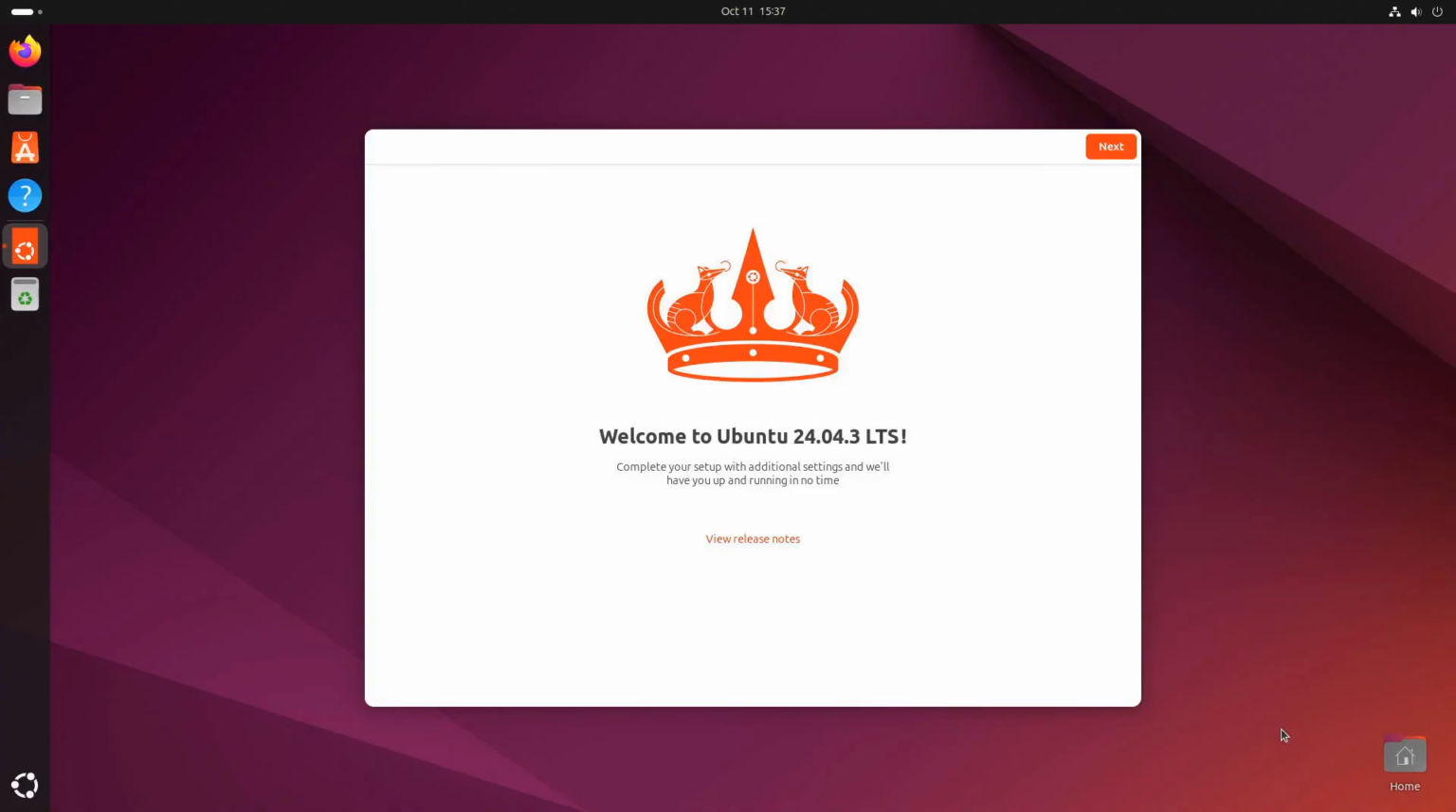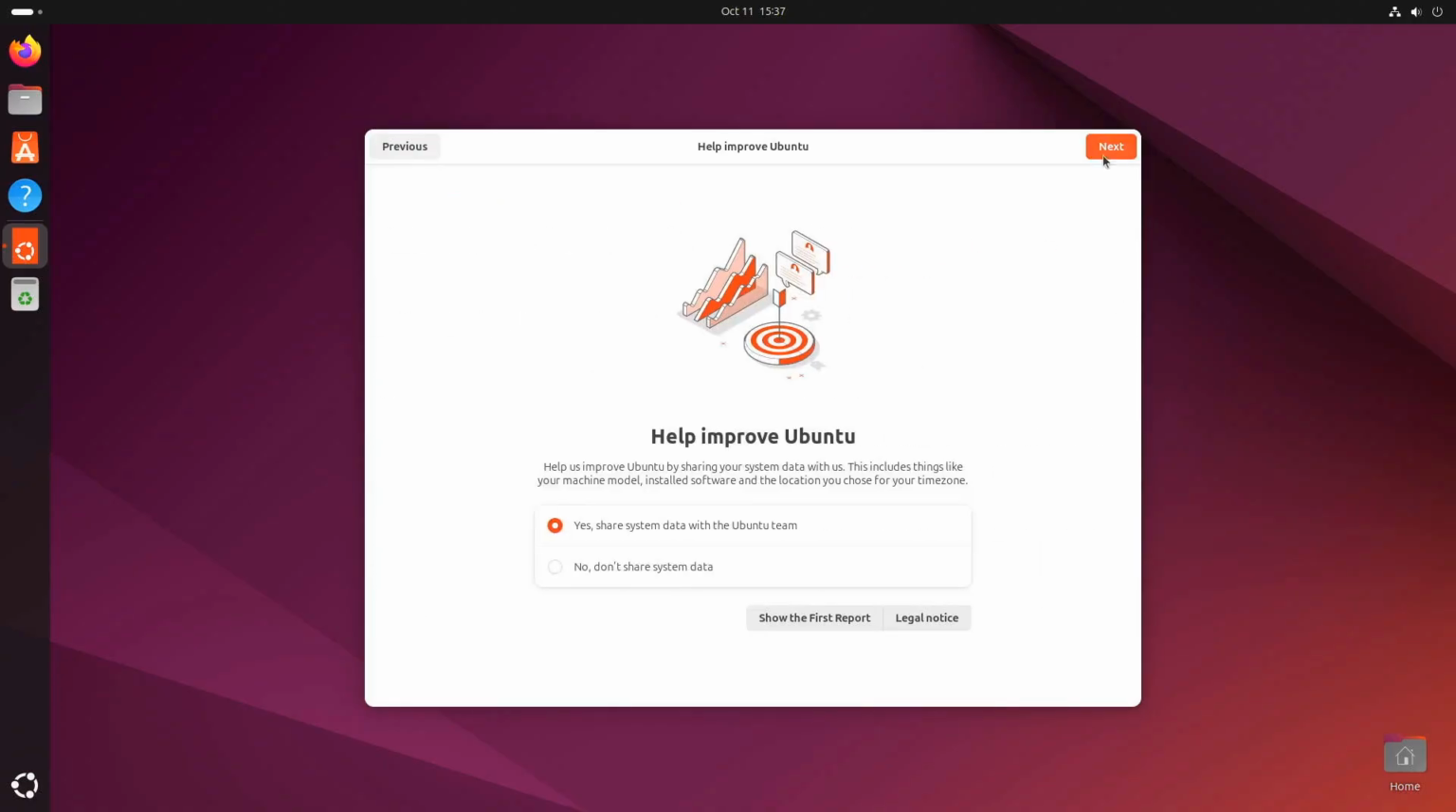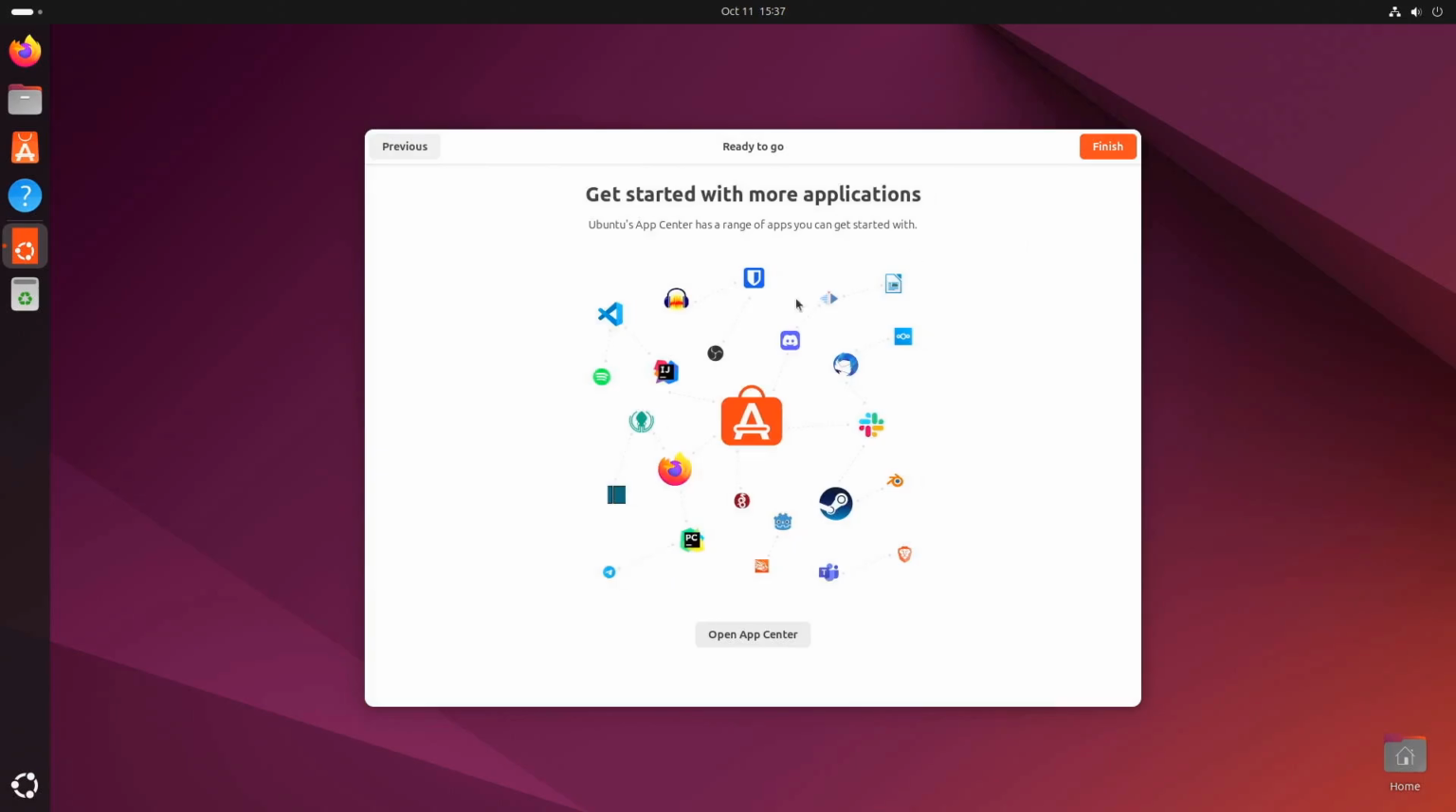Okay, so over here on our desktop, we have some different things. We can go ahead and check out what the heck's going on with the latest release notes if we want. I don't really care. I don't want Ubuntu Pro. I'm going to say no to sharing my system's data. And then we're going to go ahead and open up our App Center.